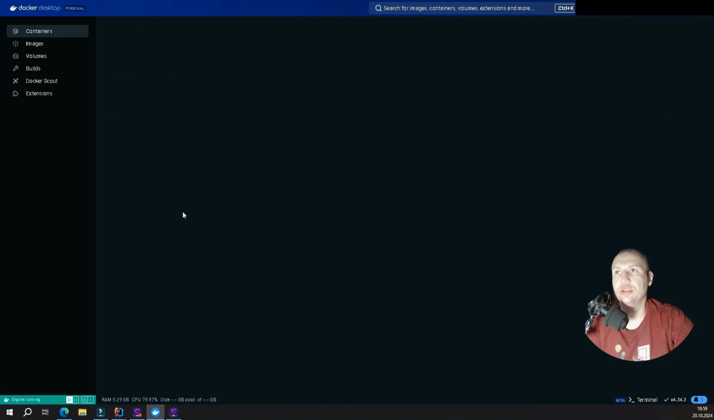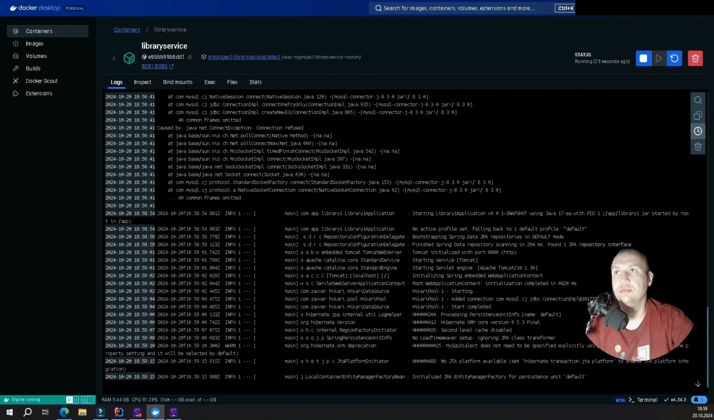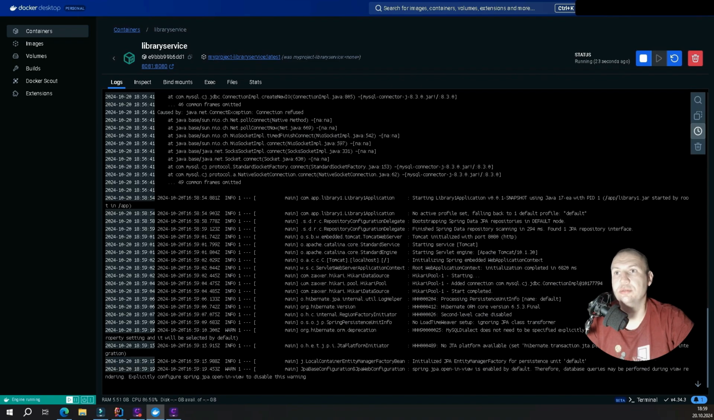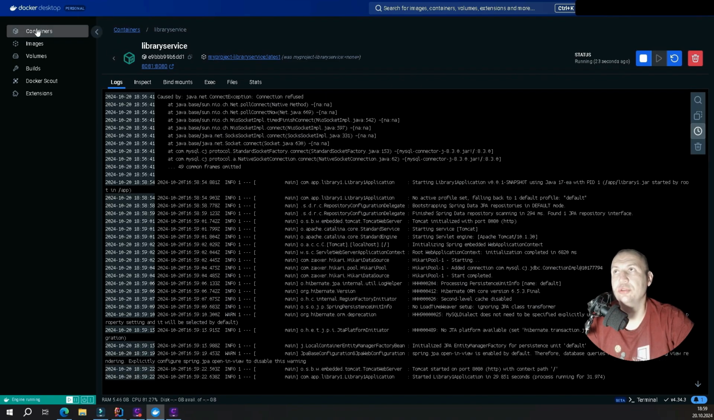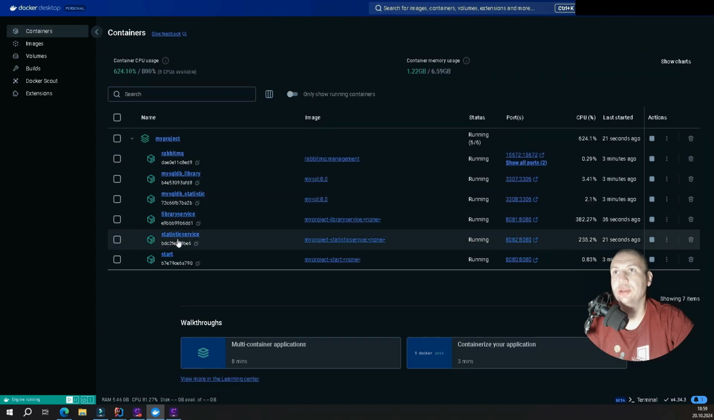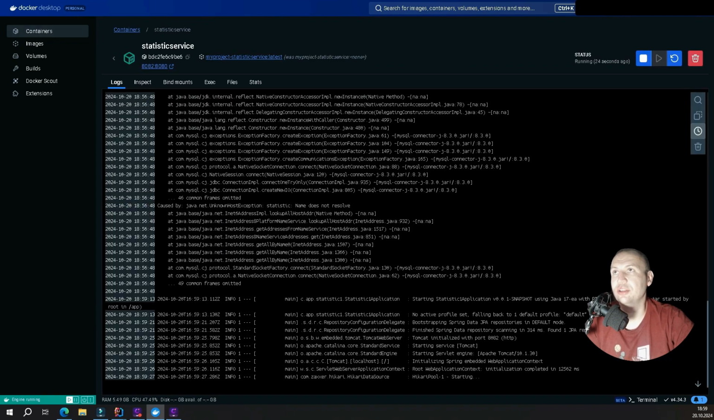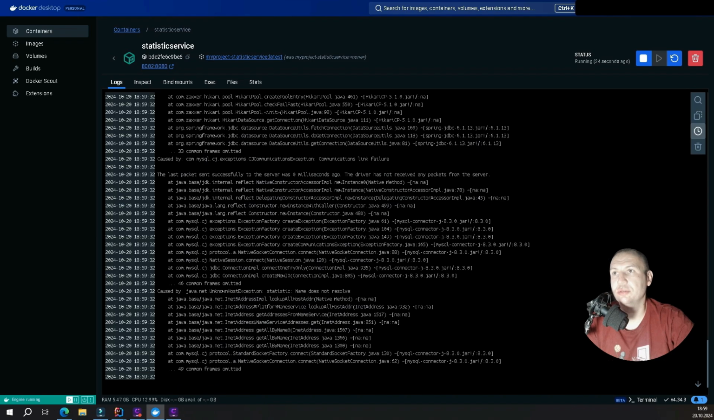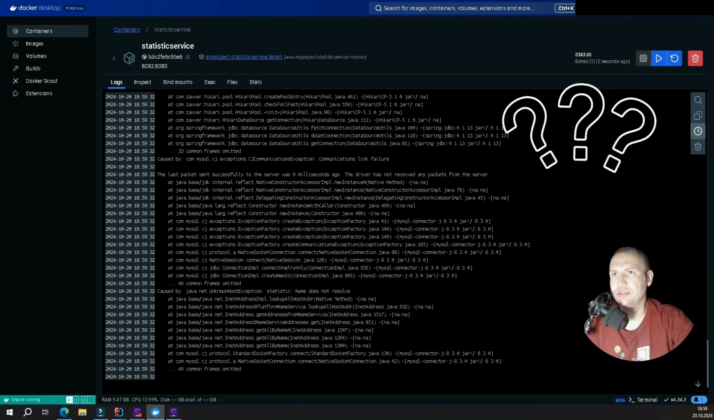Look, it's working, not crashing. See, it started up, everything's working. And before that, there was a connect exception. Everything's fine. And we also have the statistics service. Let's take a look. You see the connection exception, and now everything is fine. Look, statistic name doesn't resolve. We've got some issues here.